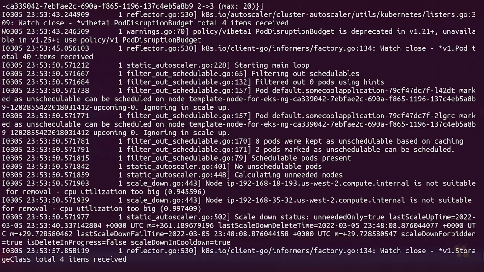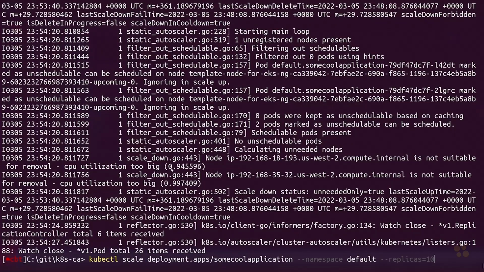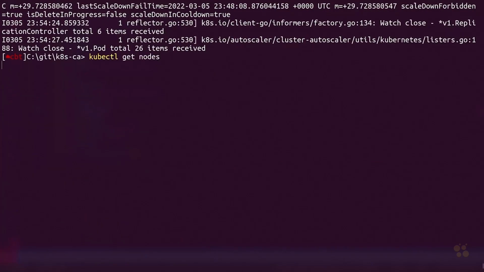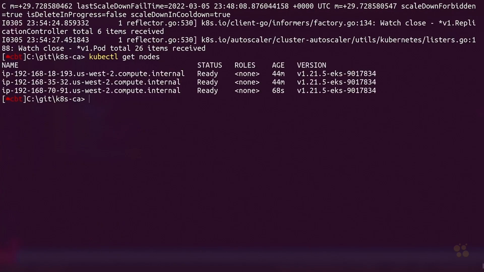So if we were to head back to our kubectl command line utility here, do kubectl get nodes, that will be the way that we can confirm that a new node has been provisioned. And as you can see, we now actually have 3 nodes reporting into the cluster, and this node right here is only 68 seconds old, so we know that this node was just added into the cluster.